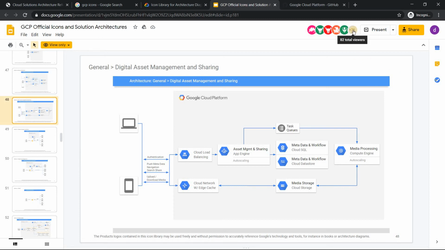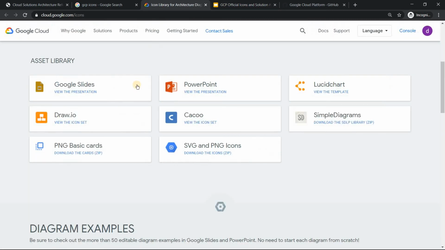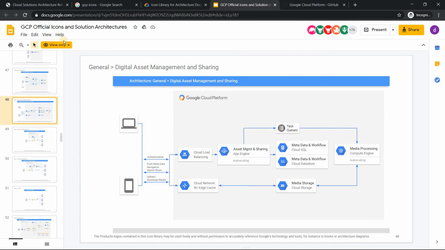82 people are currently viewing it. So this is a Google Slides deck which is made public. You can just download it. What I usually do is, because it's read only, I create a copy in my Google Drive and start editing it. So this is how I create most of my architectures. So this is the second resource.